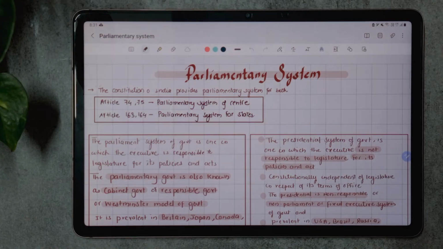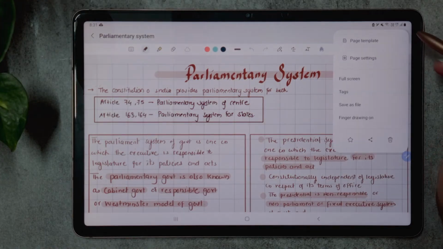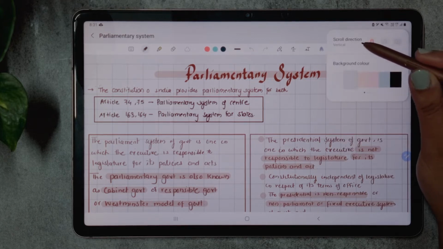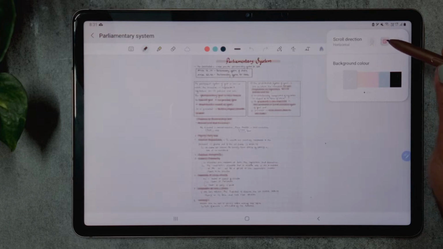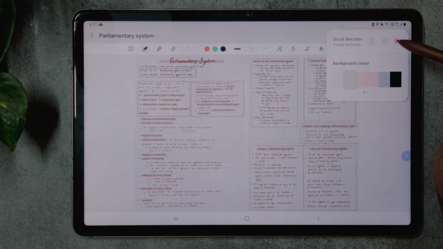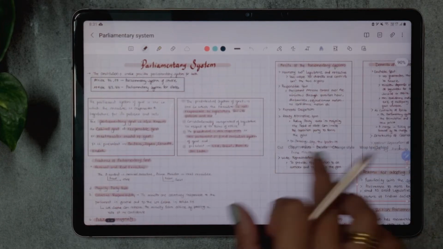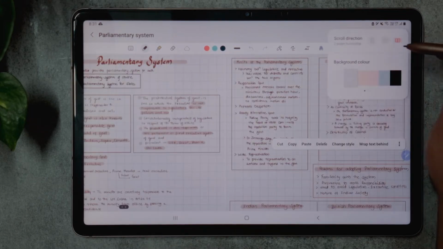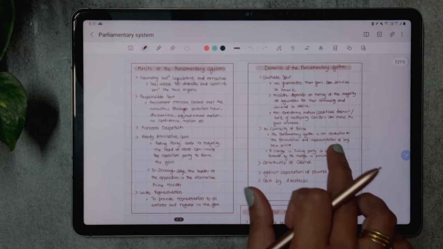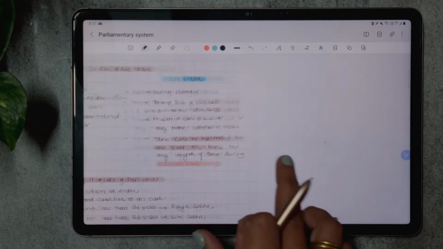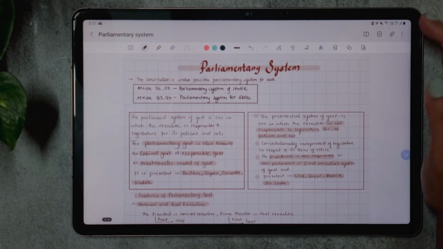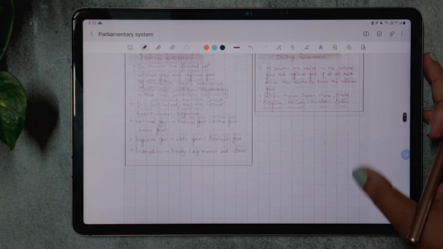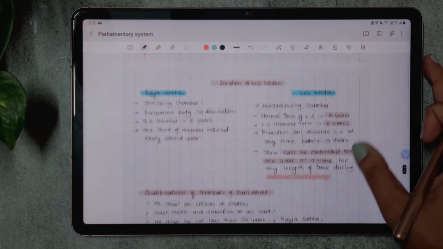Number 5. Page scroll option. In the page setting menu, you can see the page scroll option. By this feature, you can change the scroll direction to horizontal, vertical and 2-page horizontal. By the 2-page horizontal option, you can get access to 2 pages at one time. But if you are holding your tablet vertically, then only vertical and horizontal scroll options are available.